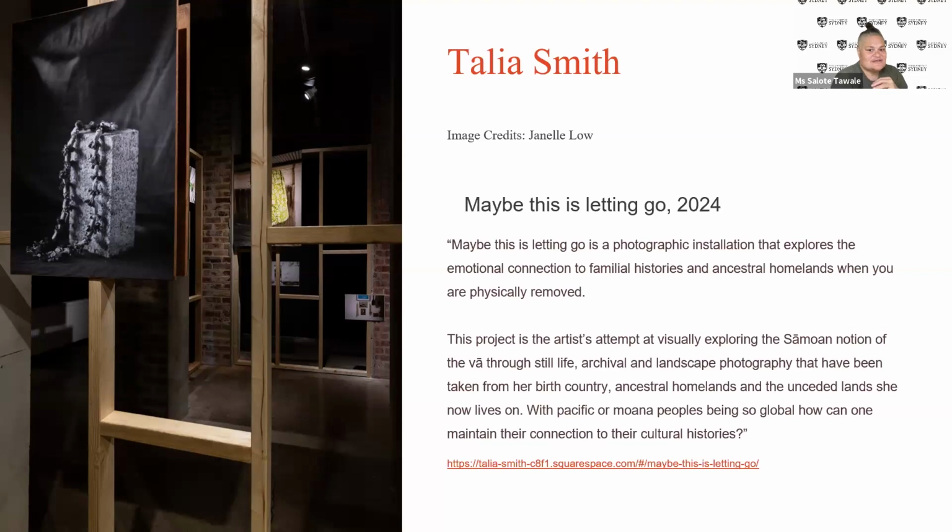In a globalized Pacific or Moana context, the installation poses the question, how can one sustain a connection to their cultural histories despite physical separation?" So I would particularly say this is expanded portraiture to me, where the objects speak to Talia herself, being from somewhere else and also being here. So there's this idea of a person living in the diaspora.